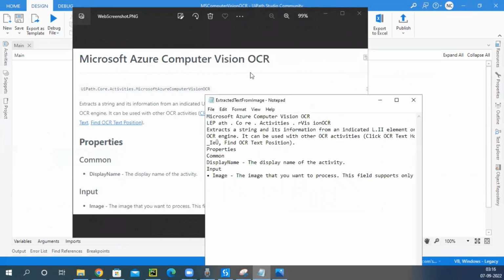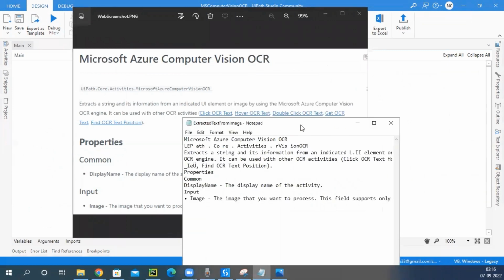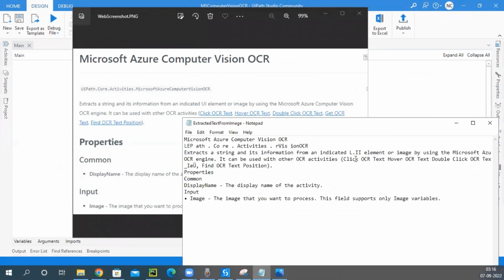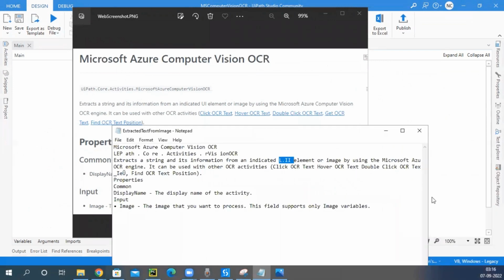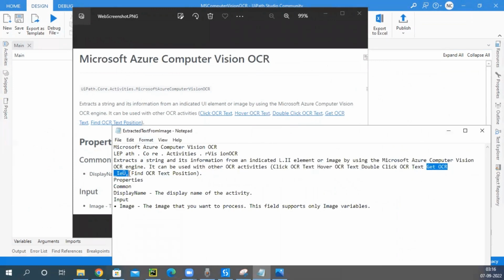So what we can see is Microsoft Azure Computer Vision is read correctly, but in the second line there is some inaccuracy. UiPath core is read properly, activities is also, but Microsoft Computer Vision is not read accurately again. And then we have some problem in this UI element. It did not recognize UI. And then we have some problem in the Get OCR Text. So Get OCR is correct, but it could not recognize this text.